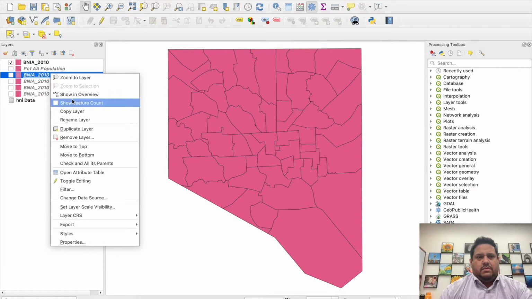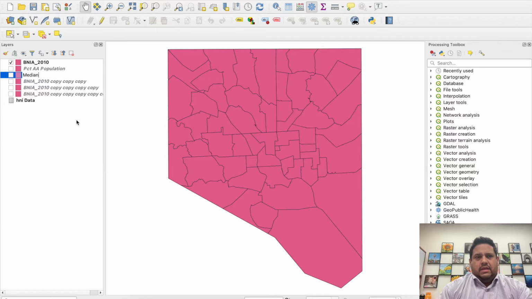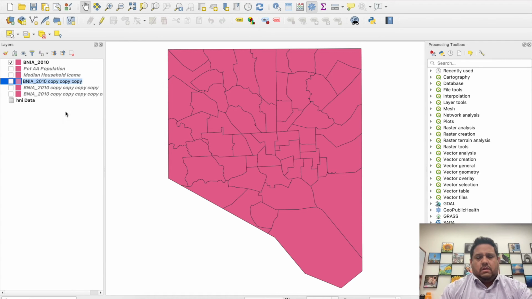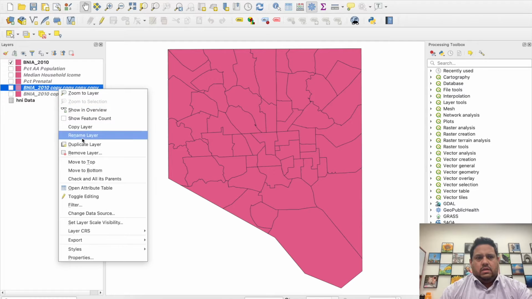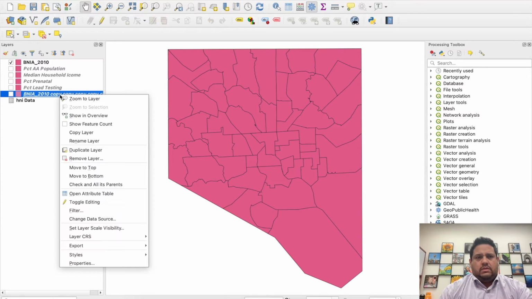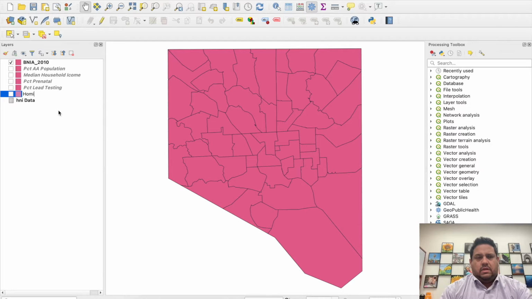I'm going to rename this one median household income, and I'm going to rename this one percent prenatal. The next one is going to be percent lead testing, and the last one I'm going to name homicides. You can rename it to whatever you guys picked as your indicators.